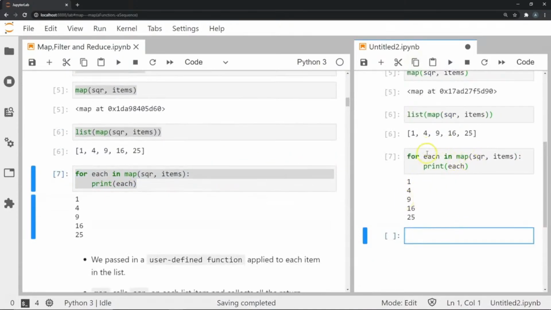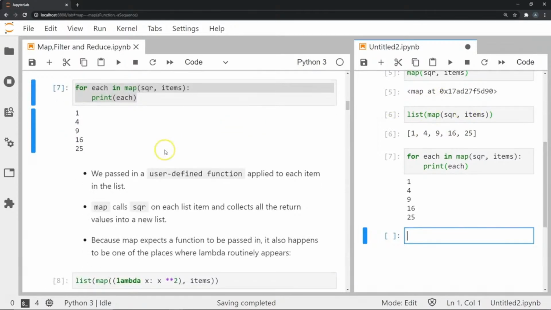So if you see here, I found a very neat way of passing a function and an iterable, and using the map function to apply the function on each item in the iterable. As you've seen, we passed in a user-defined function, and we applied it to each item in the list. Then map calls the square function on each list item and collects all the return values into a new list.